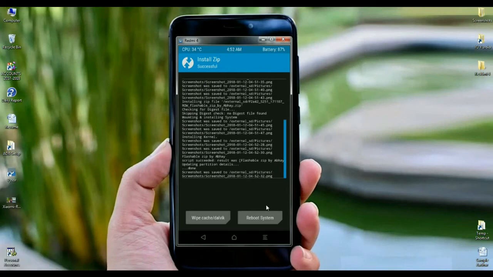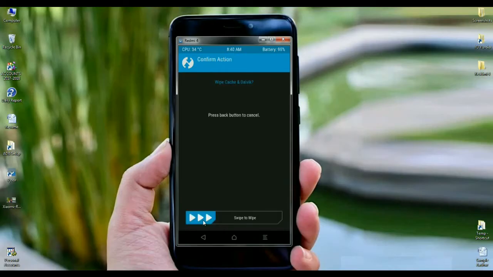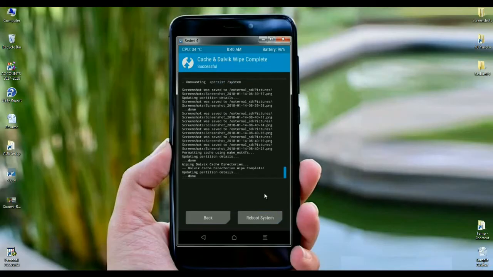Then, friends, finally we are wiping our temporary data, cache and Dalvik. Simply select the wipe cache option and swipe right to wipe your cache. Friends, this wiping stage is very important before rebooting into the system. After the data is successfully wiped, simply press reboot system. It will take 4 to 5 minutes to boot to your home screen. Friends, I will meet you after completing the setup on my phone.